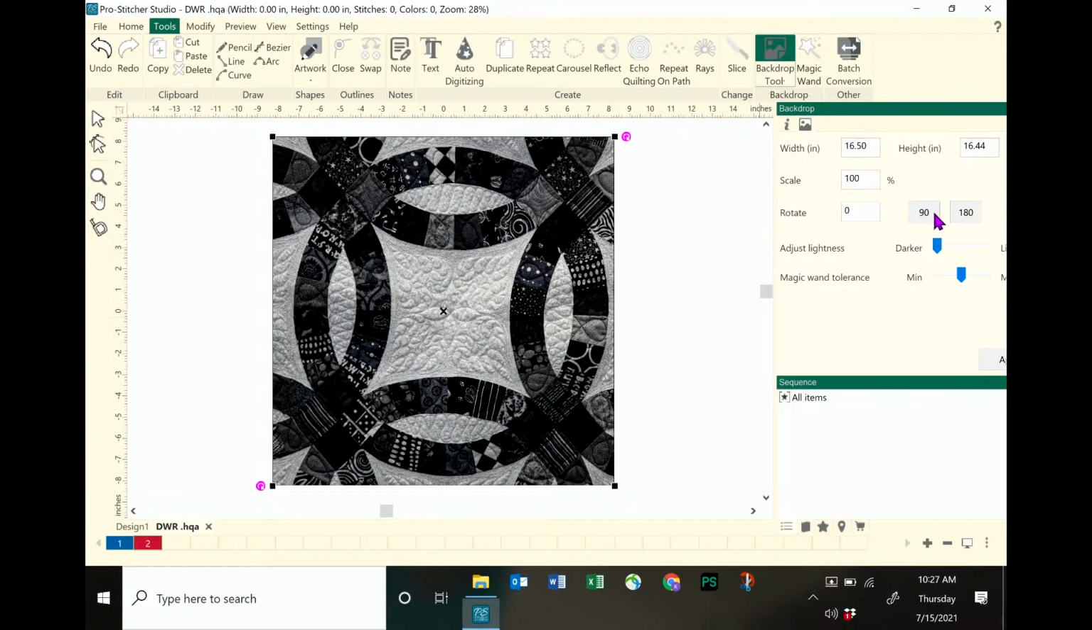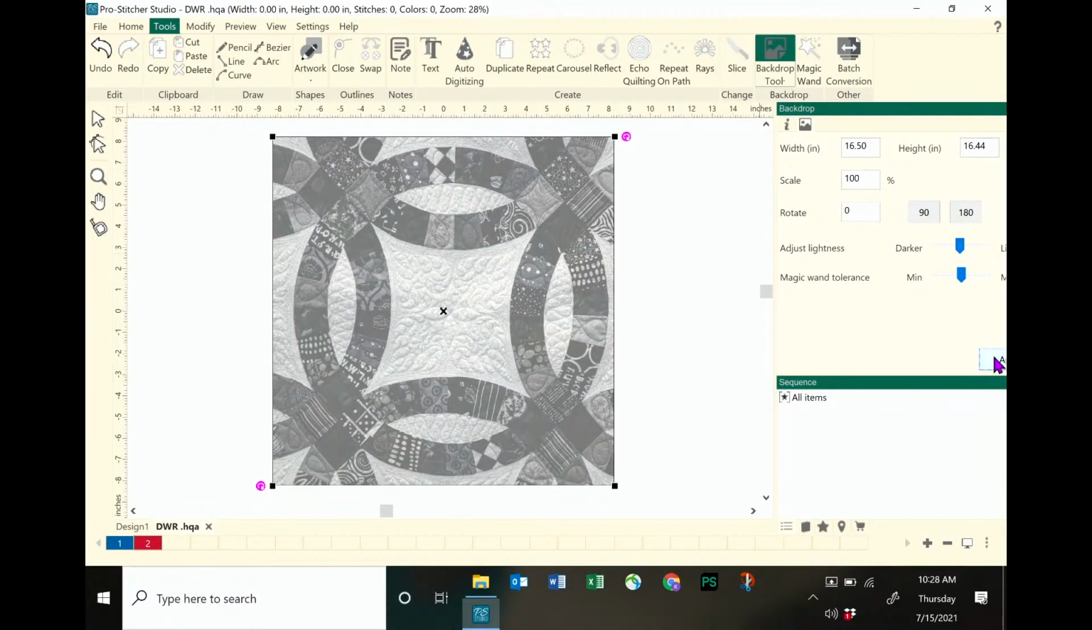If I come over to my side here, you'll notice it says backdrop. And I've got controls here that I can use to change the size of the backdrop, the scaling, and I can rotate it. But this is the one thing that I always do: adjust the lightness. I'm going to use my little slider and drag it a little bit more to the light side and hit apply. Then as I put designs on it, I can actually see those designs a little bit better, especially with that black. I imagine it's a little bit harder to see the design over the top of the black, right?